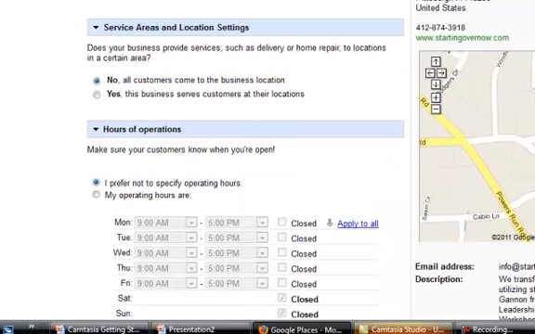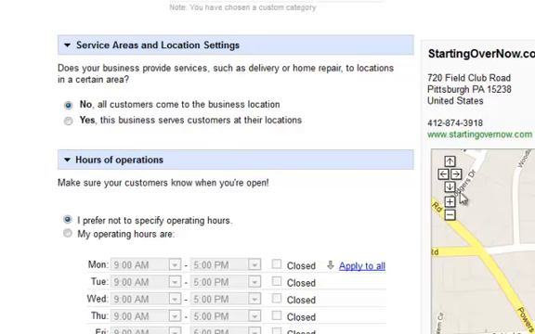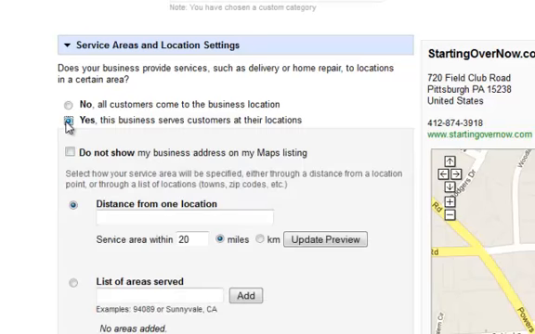So as people search, even though these may or may not show up on her place page, they're searching for that information. It says, does your business provide services such as delivery or home repair to locations in a certain area? Yes, this business serves customers at their locations. Do not show my address. She does not want clients to come to her place of business, so she doesn't want to actually show her address.